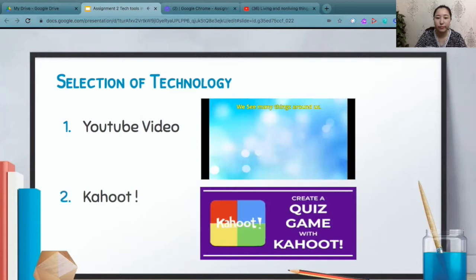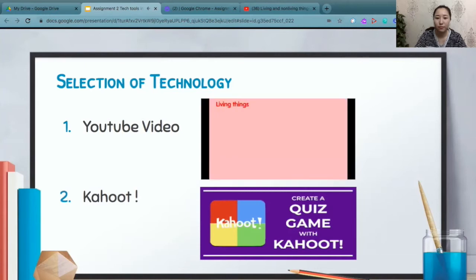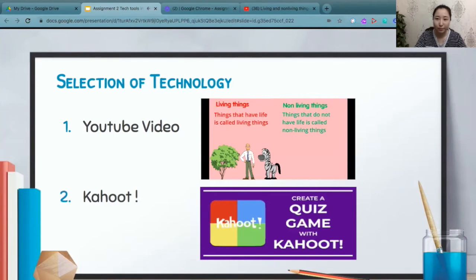We see many things around us, like human, book, dog, house, and trees. Some of these are living things, while some of these are non-living things. Living things. Things that have life are called living things. Things like human, trees, and animals are living things. Non-living things. Things that do not have life are called non-living things. Things like book, house, and pens are non-living things.